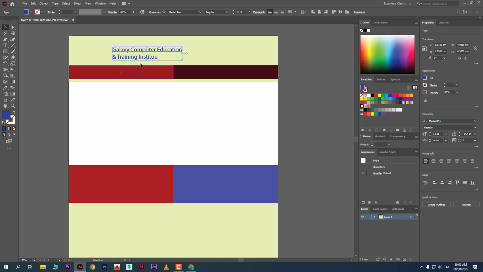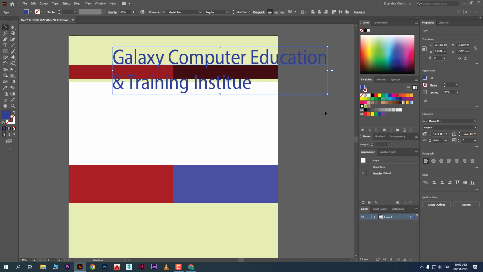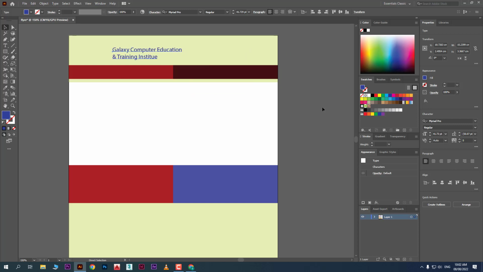Keep in mind, if you want to resize, don't resize like this. Never ever. Undo. For undo, Control Z. If you make a mistake, Control Z to reverse. So if you want to resize, it's a note: press Shift and resize. It will keep proportion.